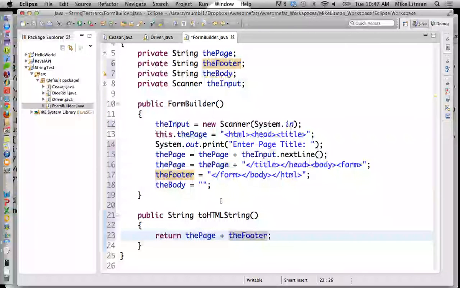Now on our toHTML string method, we have the first part of our page. So you can think of this as the header. We probably could have named it the header, but we didn't. We have the end of the page, the footer. And in between, we're going to have the body. So we'll actually put our sandwich together and return that string. Make sense?